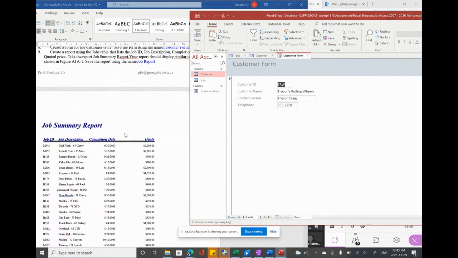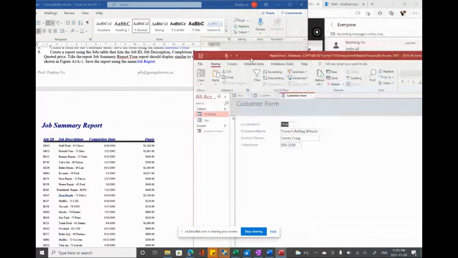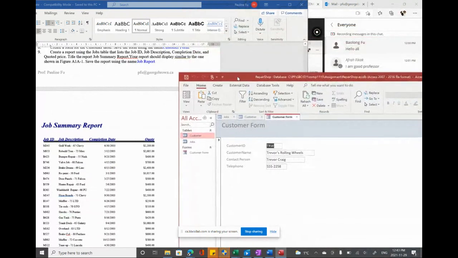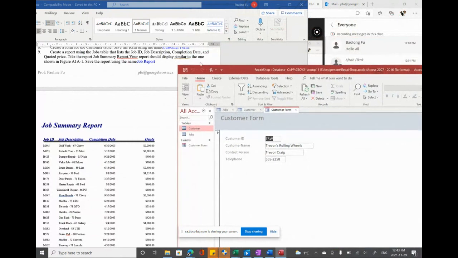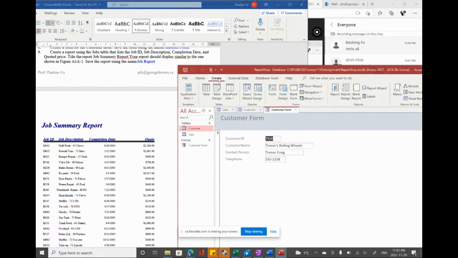Step 9. Create a report. Use jobs table. And in this one, you are asked to list job ID, description, completion date, and quoted price. Title the report job summary report. Okay, so go to create.